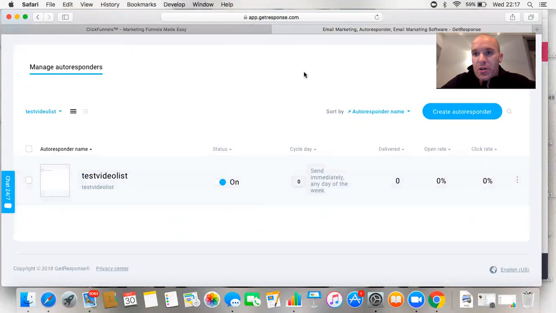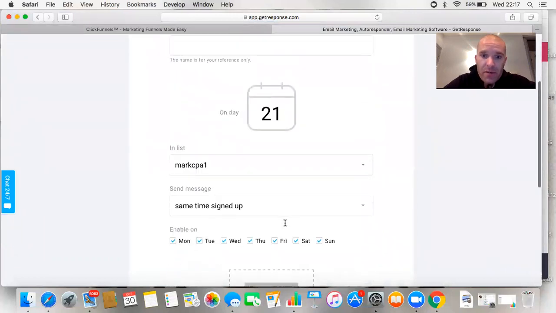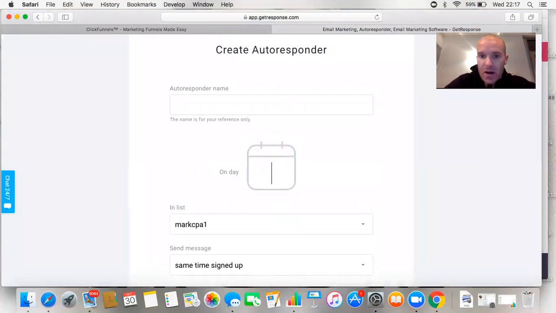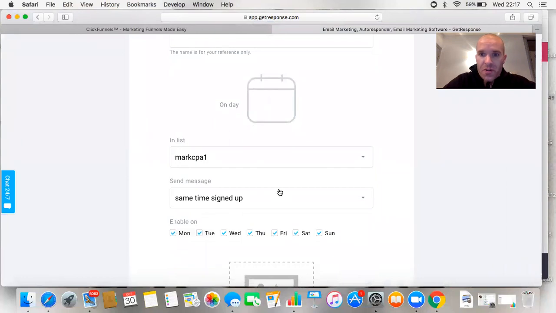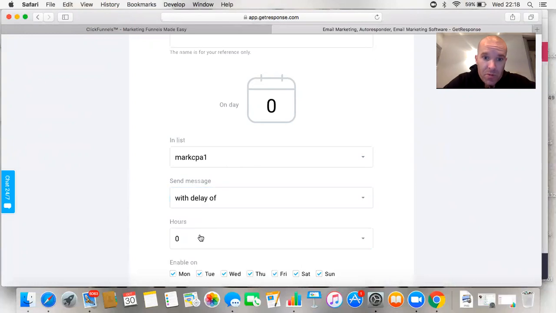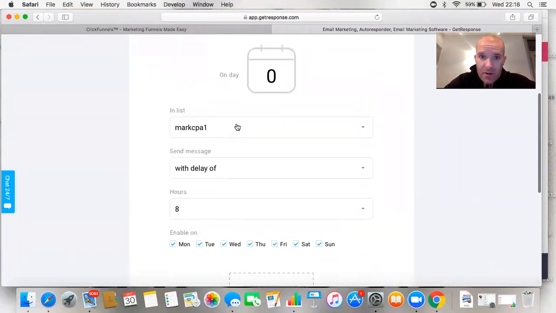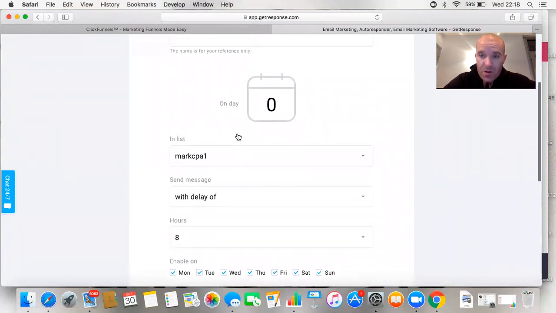So now to create a second one, create autoresponder here and just go through the same steps. And here as well, if you want to have two emails a day or whatever, what you want to do is, say you want to send a second email on the first day, on day 0, down here with a delay. So if you want to send your second email, say 8 hours after the first, with a delay of 7 or 8 hours, something like that, perfect. And so on and so forth.